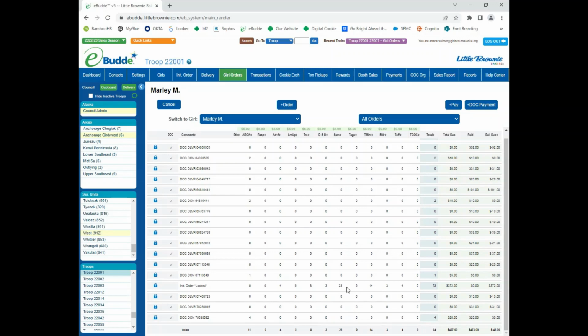eBudde just doesn't know whether or not it did, so you have to tell it by pushing plus order for the cookies that you gave her, or plus pay if she's giving you cash for the cookies that she sold with her paper order card walking around her neighborhood.